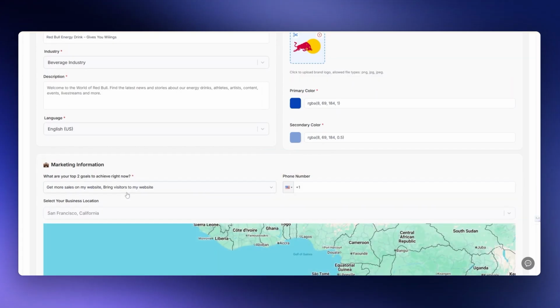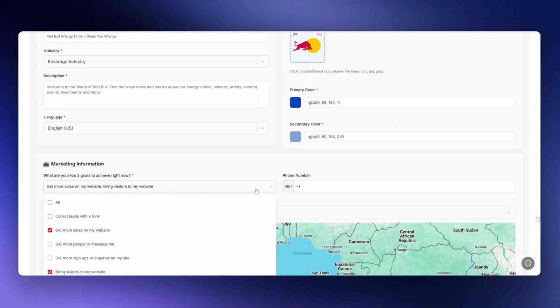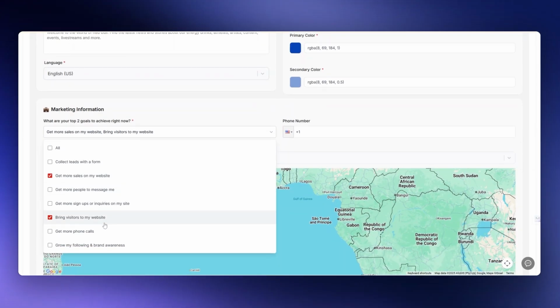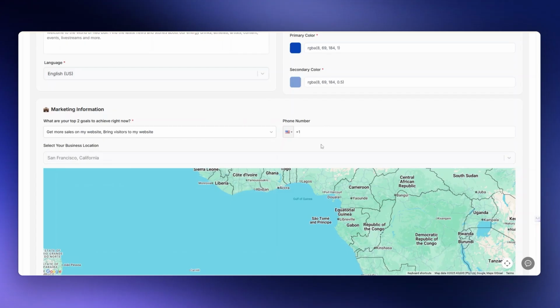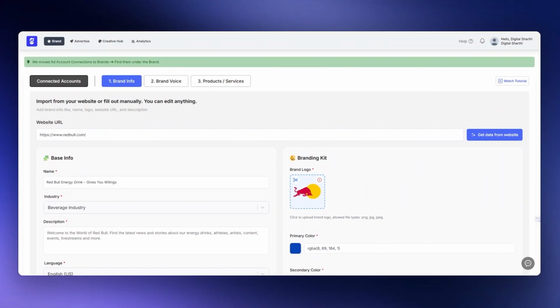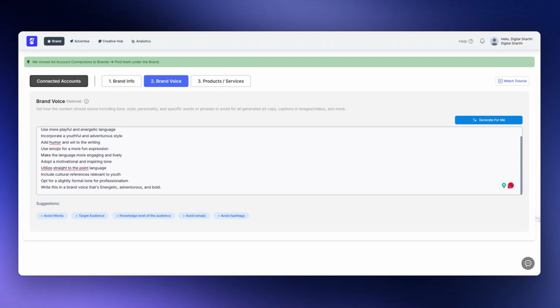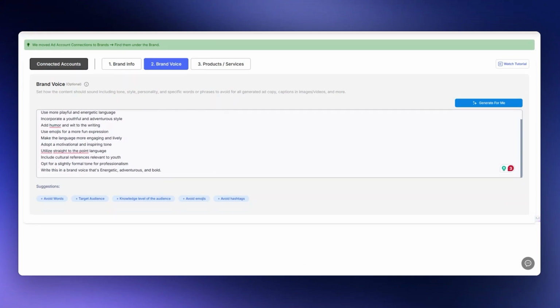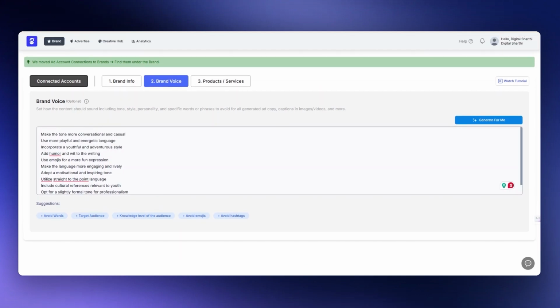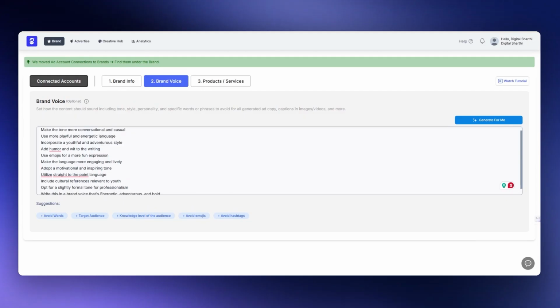You can also choose your campaign goal. I choose these two options and add your website contact details. Now head to brand voice. You can see here the brand voice is already generated, which is bold, energetic and sharp.